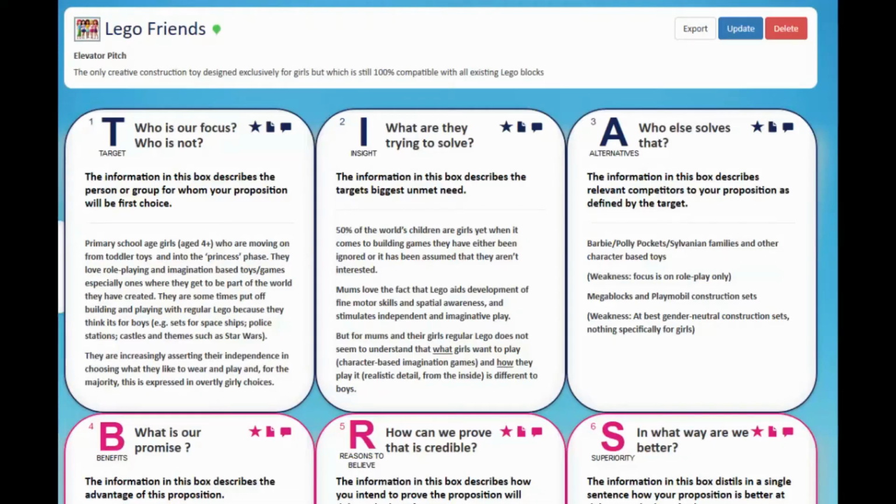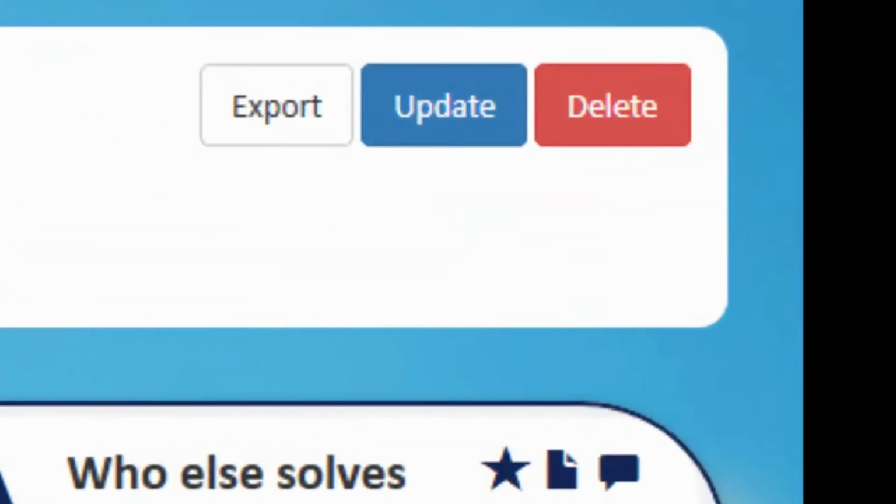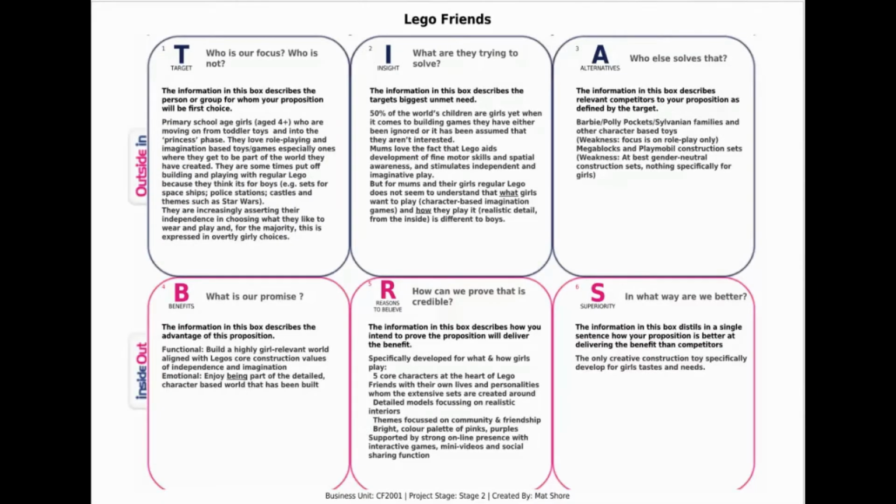Once you've finished typing your value proposition into the 6 blocks, you can export the whole thing as a handy one-page PDF by simply clicking the export button at the top of the page. You'll find the PDF has been downloaded to your computer.